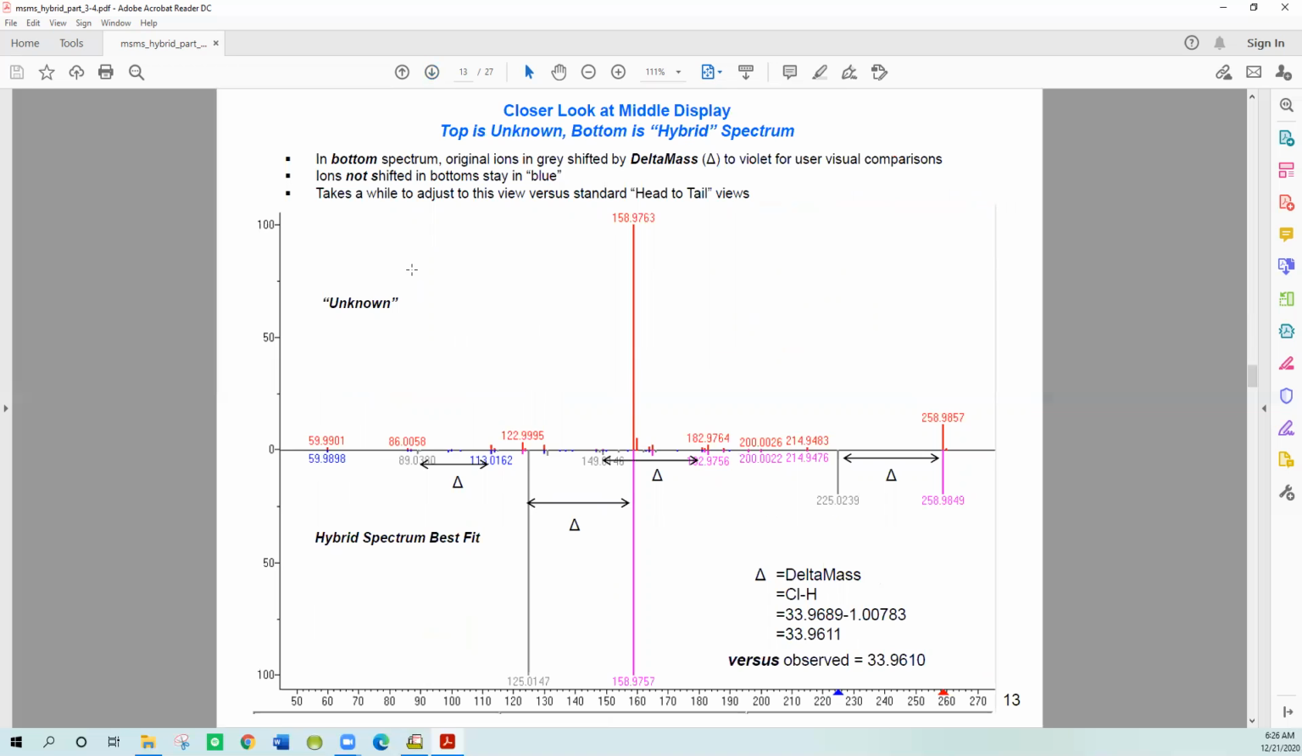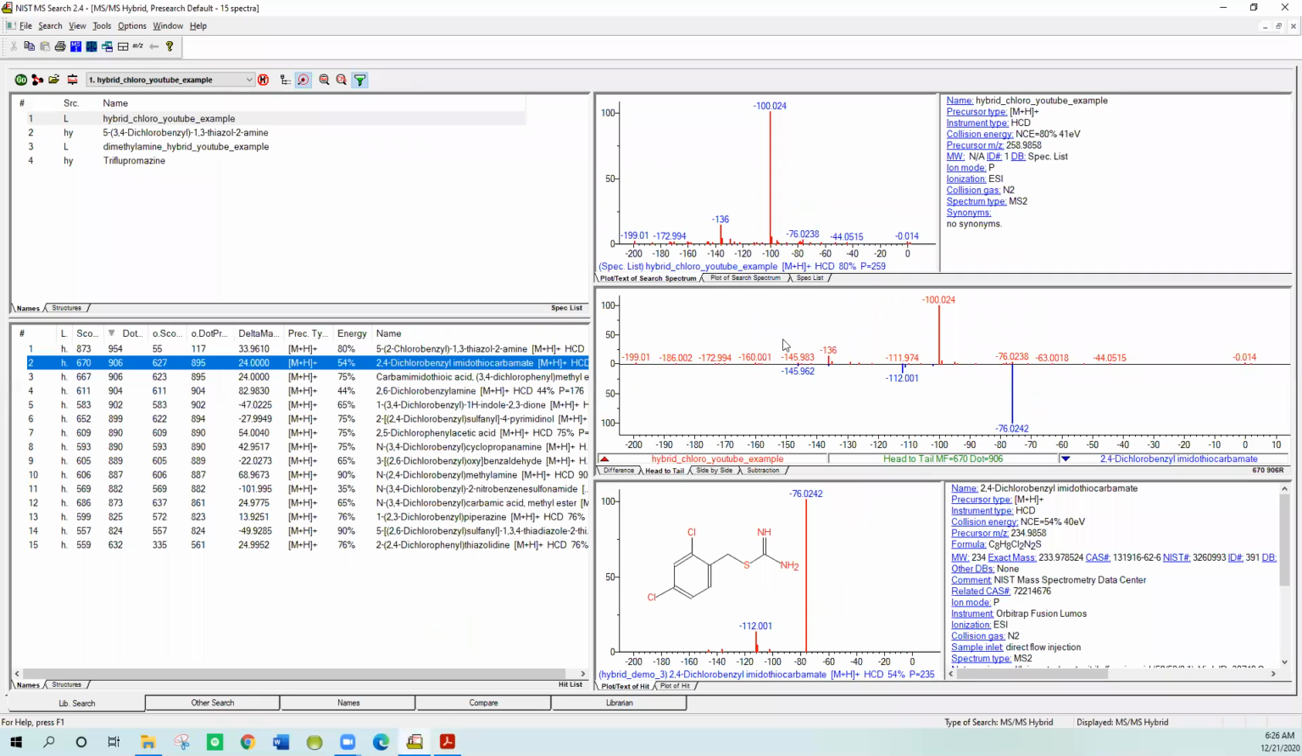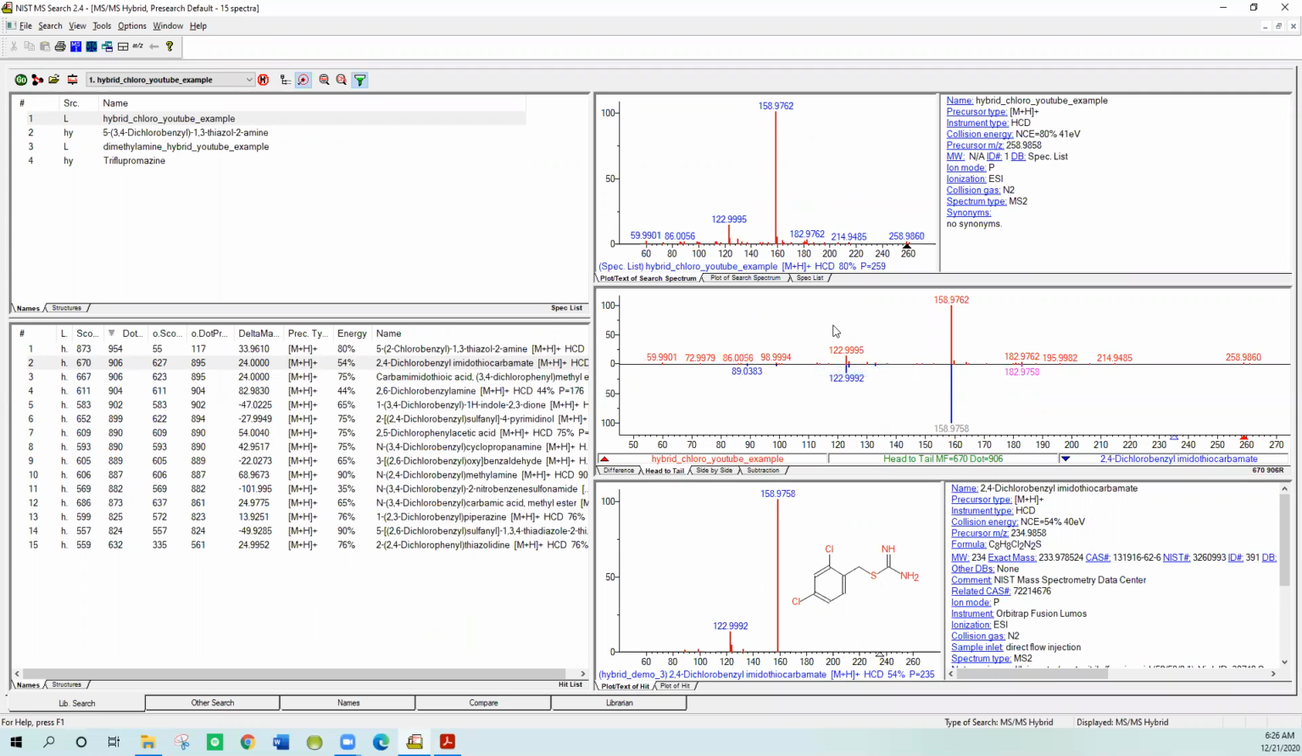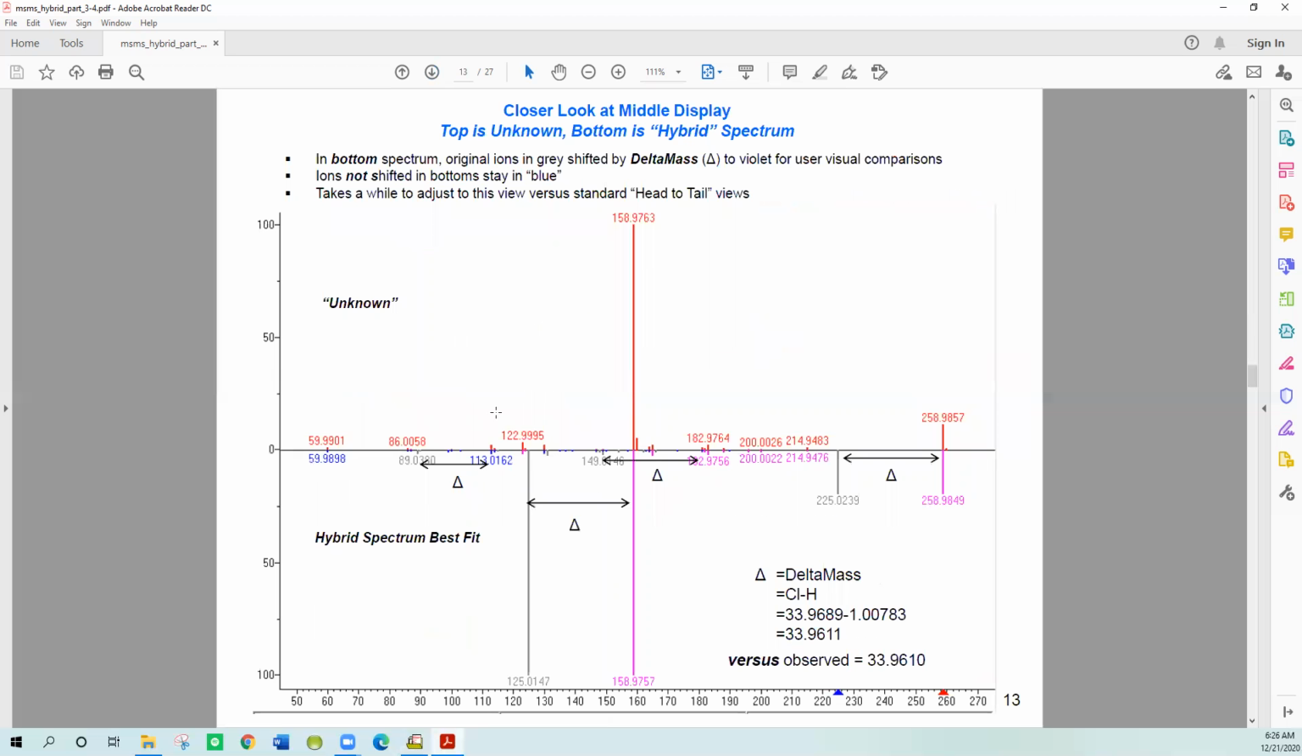So the last thing I want to talk about is this center display. Let's go back. The center display here, when you put it in the normal hybrid mode, is a little different. You have to get used to seeing what it's trying to tell you. And let's discuss that a little bit.